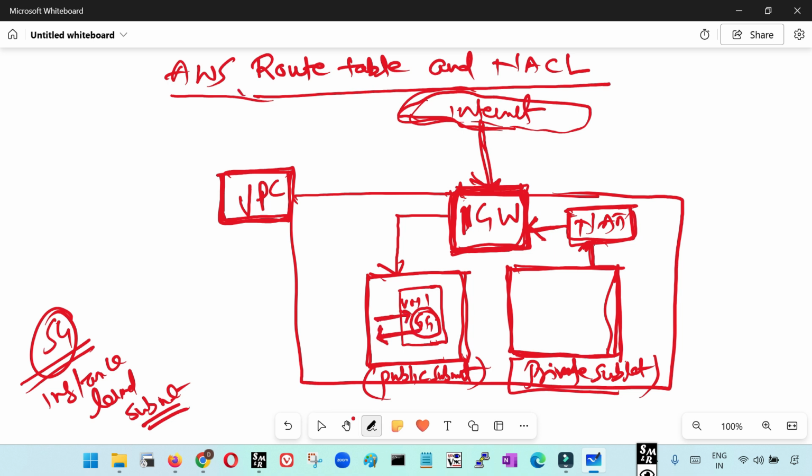Now, the route table and NACL are something to restrict the traffic at the VPC level and at the subnet level. Let me repeat what I'm saying. The security group is used to restrict the traffic at the resource level. For example, at the virtual machine level, the traffic coming in and going out from my virtual machine, that I can control with the help of security groups, right?